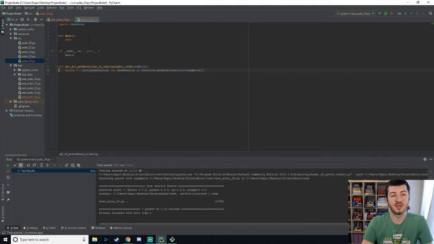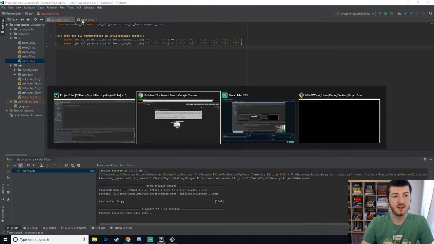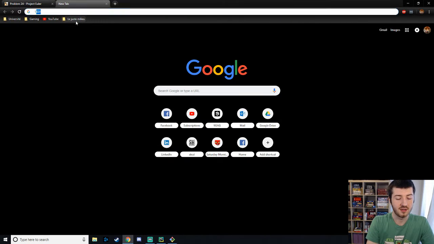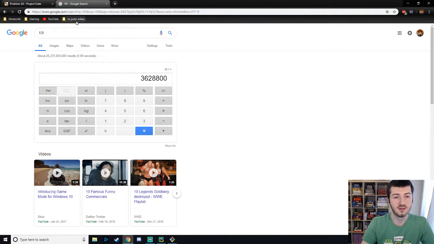I suspect it will, because there will be, as they say, 10 factorial possible combinations, like permutations. And I suspect the challenge is to not compute all of them, but just compute up to the millionth, which is probably a lot faster than, I don't know what 10 factorial is. Let's have a look at what it is. Biggest number. Oh, that's not so bad. 3 million.